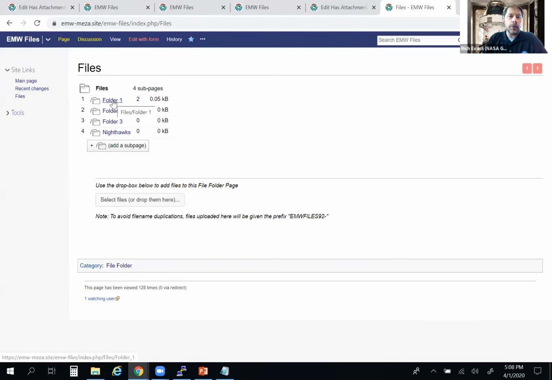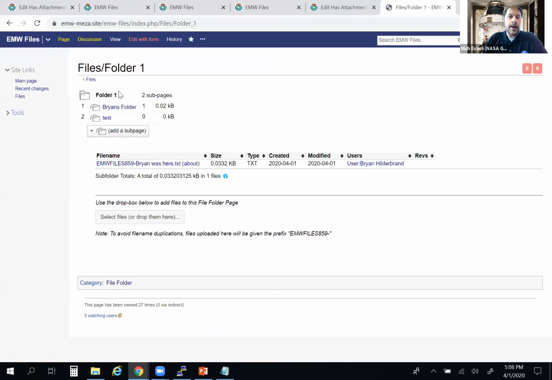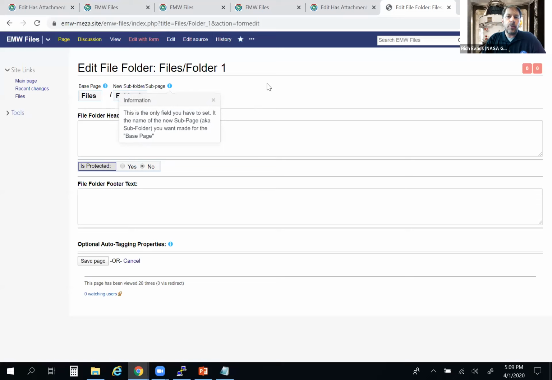So if I go to folder 1, this is a page in the file folder category. And you can see I've made the edit with form pink to draw attention to it for users that don't know. And this is what it looks like when you edit it.